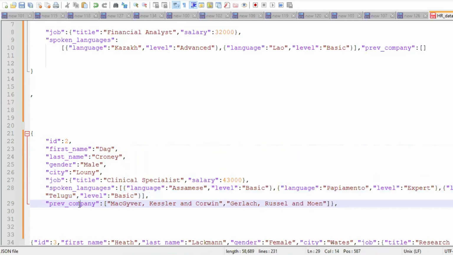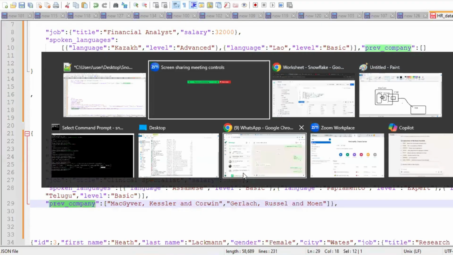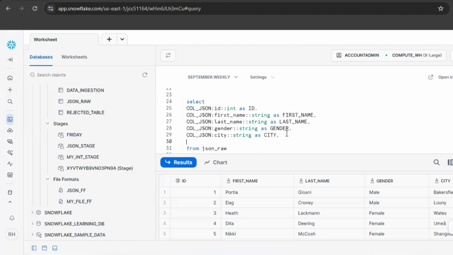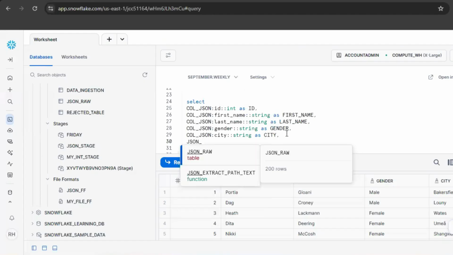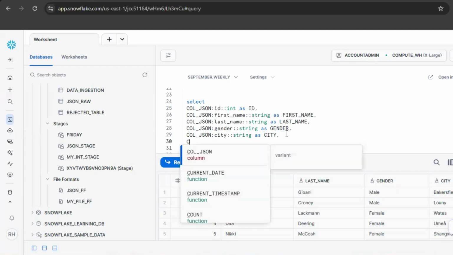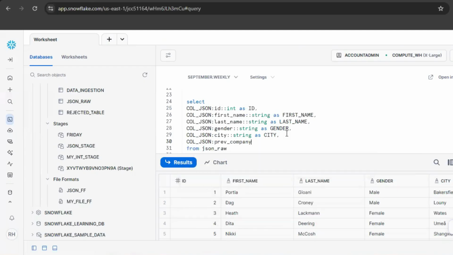Now, if we look at previous company, it has this list which has multiple values. For example, this person with the ID 2, who has the name Doug, has previous company as McGaver, Kessler, Corwin, and Gerlach, Russell, and Moen. Okay. So I'm going to include this also in my data set. So now my data looks like this.